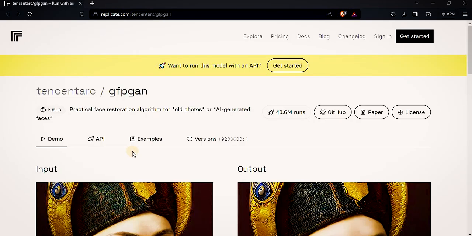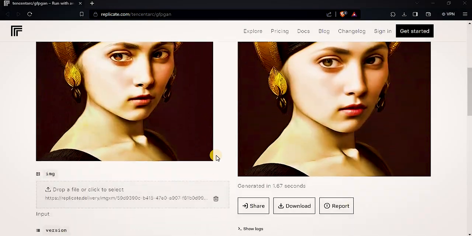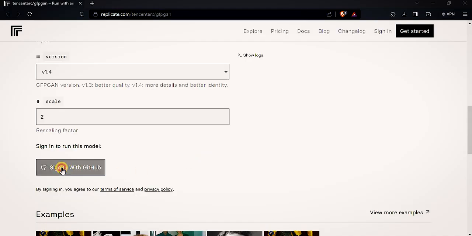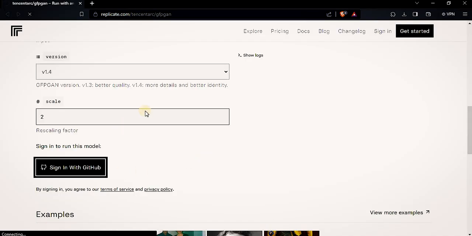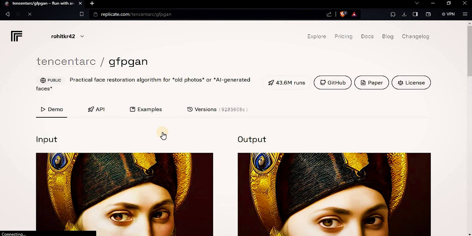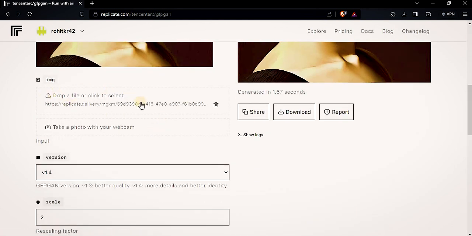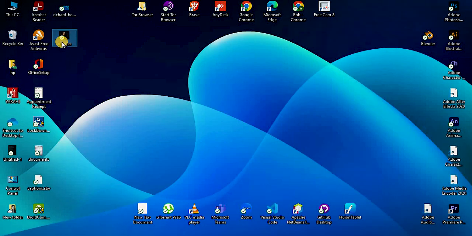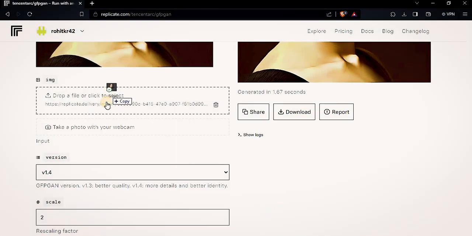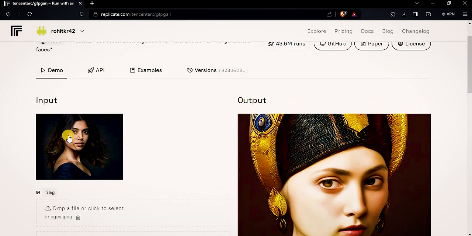Alright, so this is the AI tool we are talking about. You just need to sign in with GitHub account and you are good to go. Alright, so as you can see here, we have two options. You can either upload the picture from your device or you can take a picture with your webcam, but most of the time you will be using the upload option. So let me upload the image. Here we have. So this is our image.